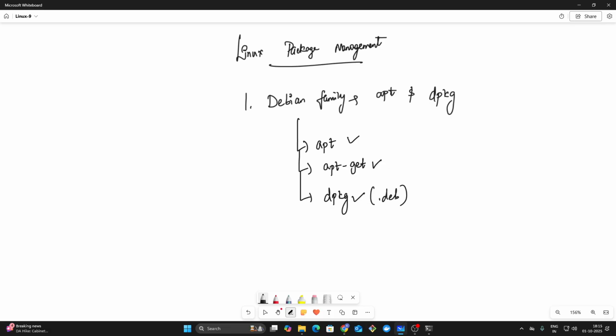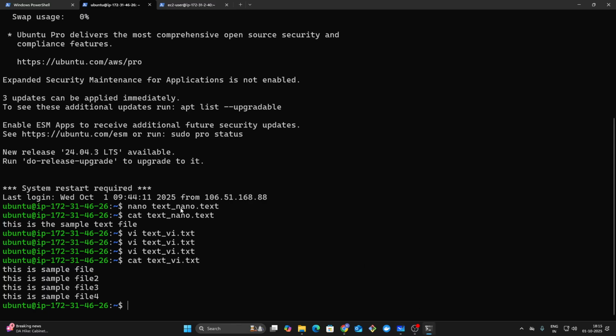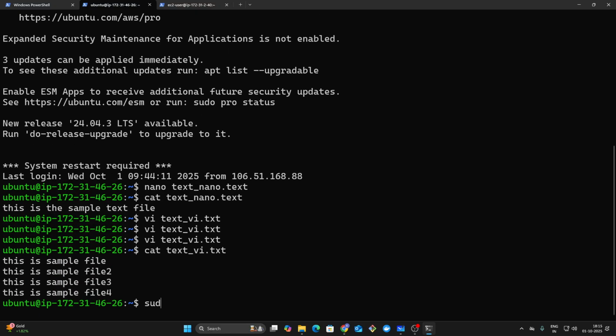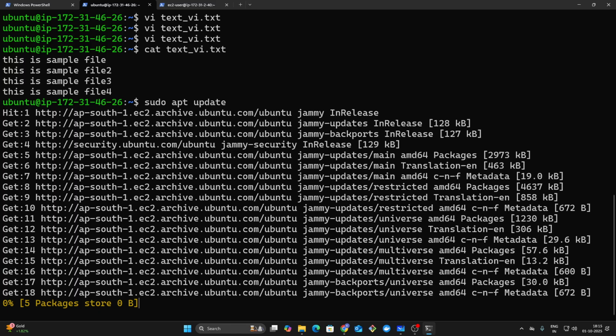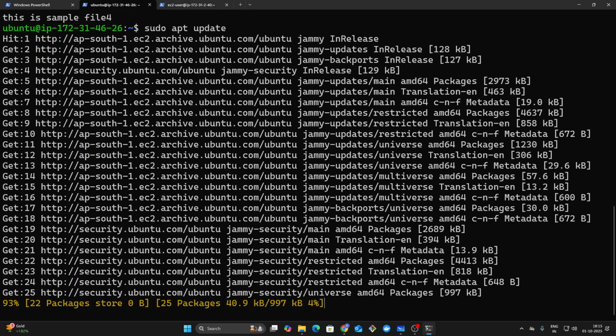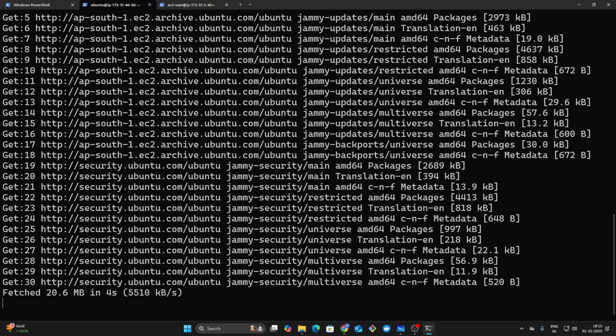Common apt workflows: for example, let's go to the server and work with it directly. This is an Ubuntu based machine, which comes under the Debian family. If you want to update the package index, you can use sudo apt update. Let me zoom in for better visibility. What it does is download the latest package list from repositories.